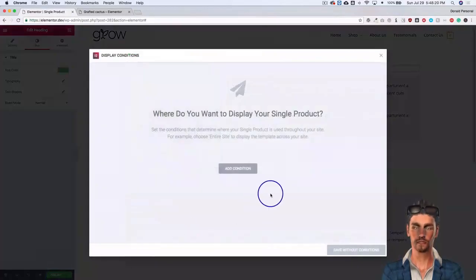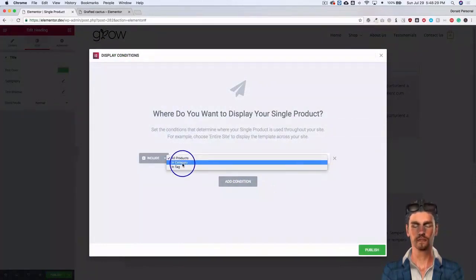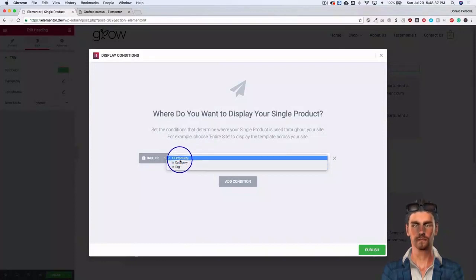And what this is going to do is ask us where we want to display this. So we want to add a condition, and we want to make sure that all products are selected. Now the great thing about this is you can actually design different templates for different things. For example, if you have a single template that you want to use for all your products, perfect, you can go ahead and do it right here.